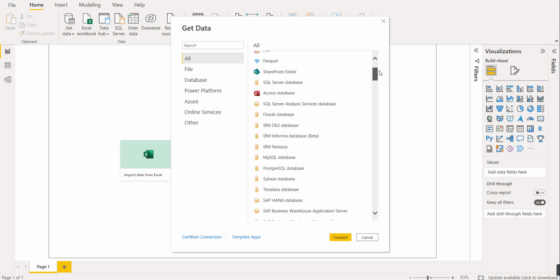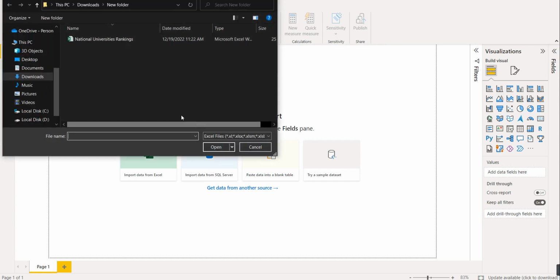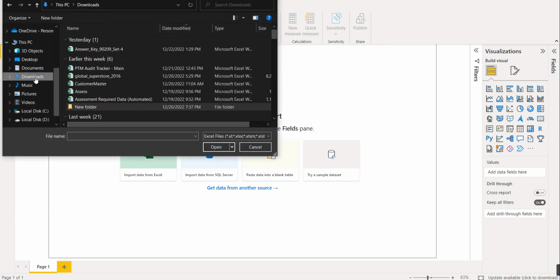So there are so many options. Today we will load our database from this Excel workbook. I'll just click on connect. It will ask for the source file. Our source file is in downloads. Our database is this one, Global Superstore.